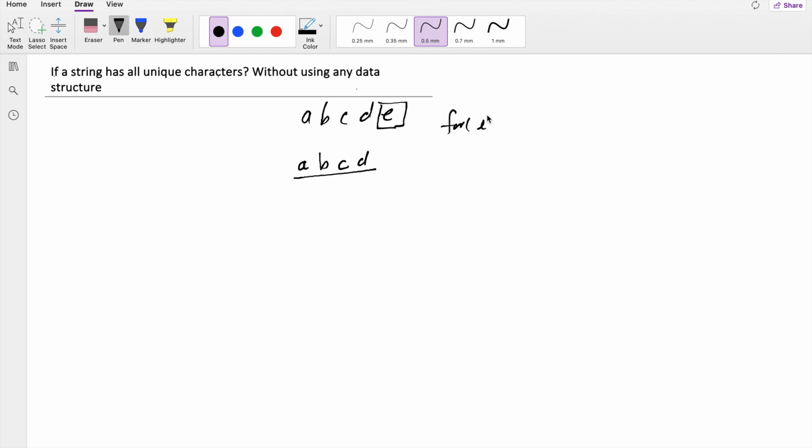From i equals 0, since a string is 0-index based, and i is less than the length of the string, which is 5. So we're not going to go until E, we're going to go until D. So i is going to be less than the index of E. That's string.length minus 1.